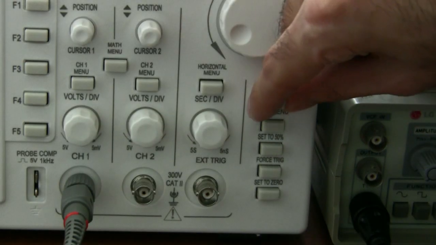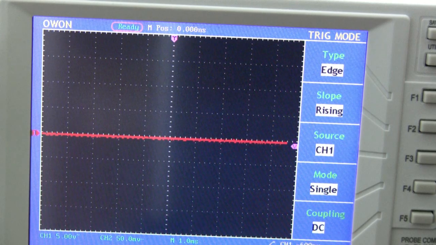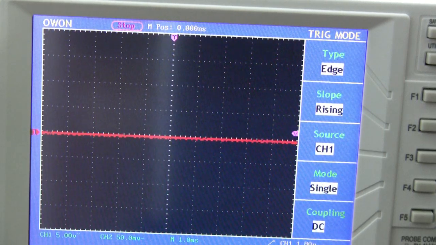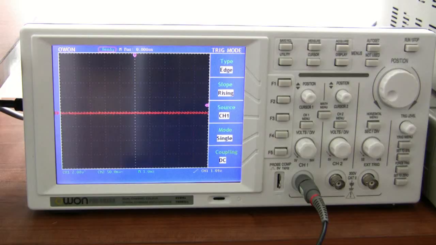This will allow us to capture a single waveform and keep it static on screen. Also, the trigger level knob over here will let me set the trigger threshold, so that when the voltage goes beyond a certain level, the trigger fires and the signal is captured. I'm going to set the trigger to 1 volt now. Alright, let's try this again.